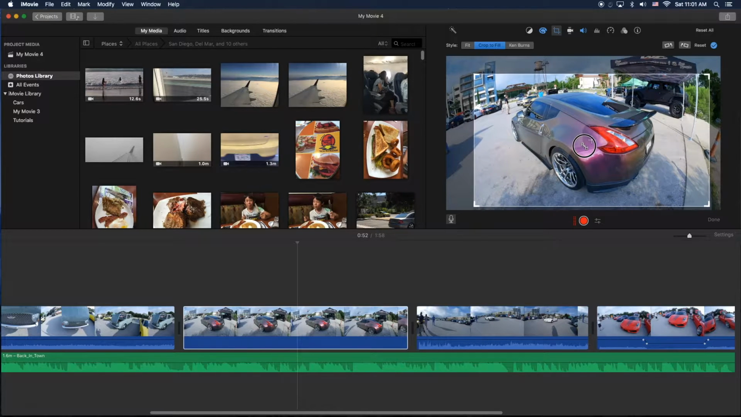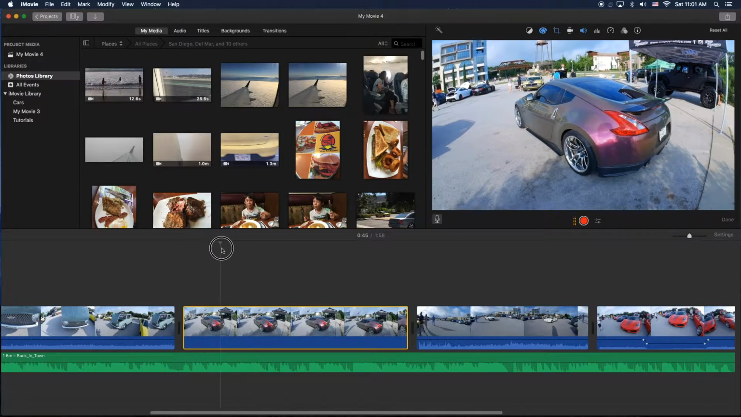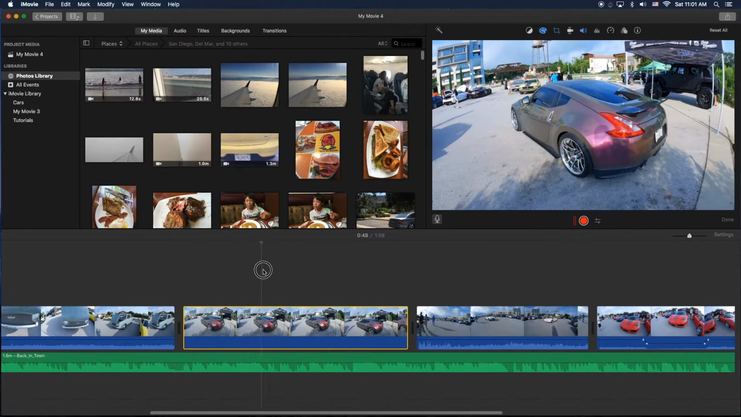Little warning here is it also does zoom in the video a little bit. So depending on the quality of the original clip, you got to be a little bit careful. It might take away a little bit of the resolution. And I think I'm pretty happy with that.